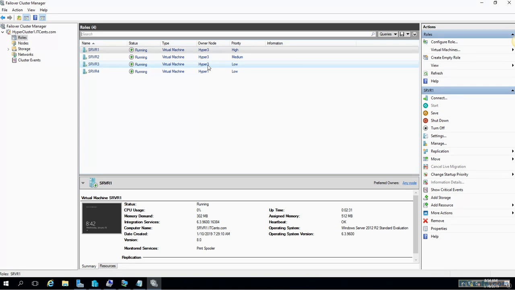And how, which one will be selected, it depends on Hyper-V. It will do the automatic calculation to choose the best possible node to start those VMs. Remember the load balancing.